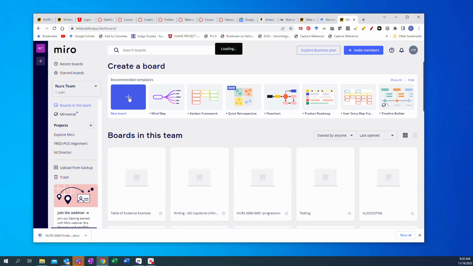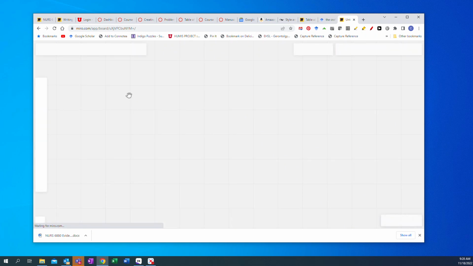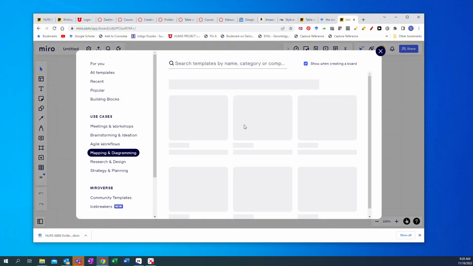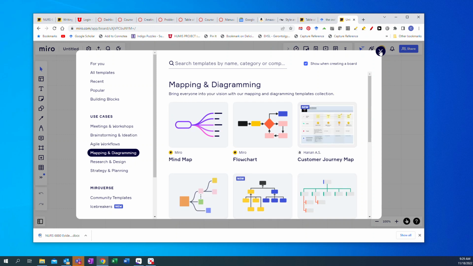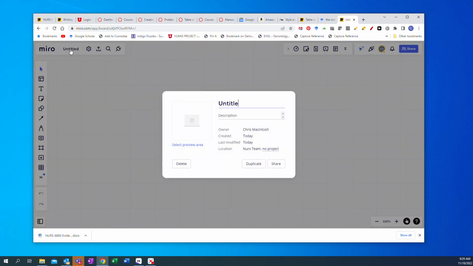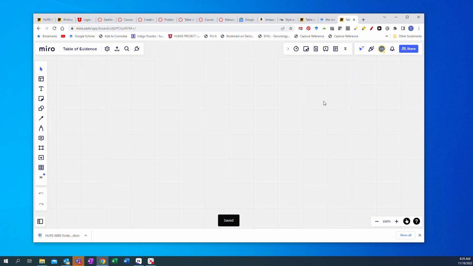So I'm going to go ahead and create a new whiteboard, and you'll see this comes up and it asks me if I want to use a template, and I'm going to just close that because I'm just going to use this plain whiteboard. You can give your whiteboard a name by clicking over here on the title, and I'll call this Table of Evidence. And after you rename it, you just need to click outside of the pop-up window, and that window will go away, and you'll see I now have a name here.